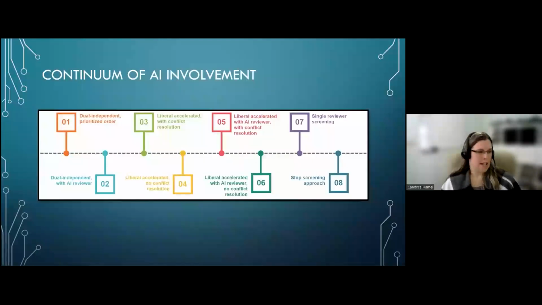As I said, it really is a continuum of the AI involvement. It doesn't have to be all or nothing. And you can also change your level of AI involvement throughout the screening process. I think it also really depends on the review topic that you're doing.